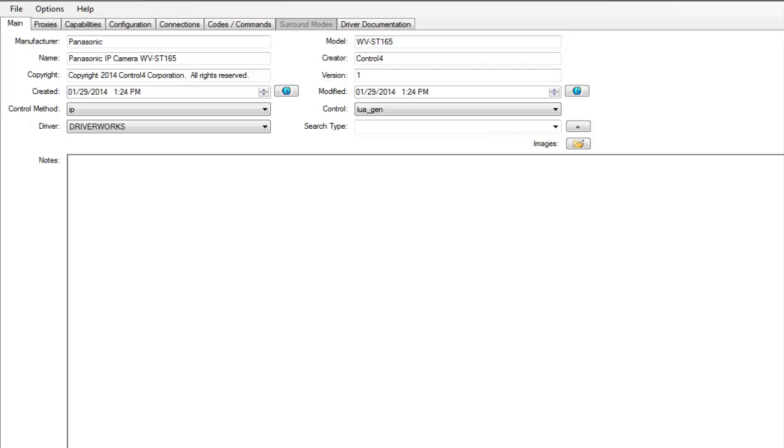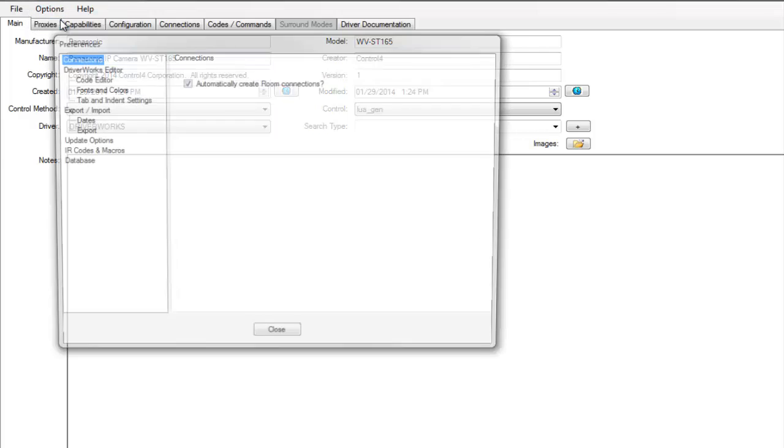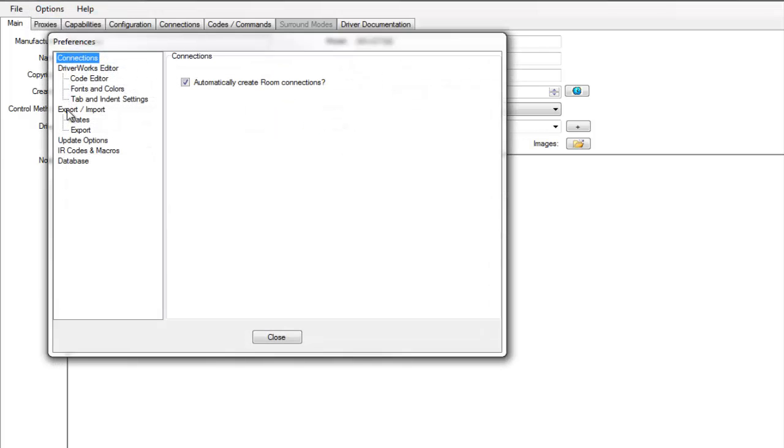You can also set the modified date element on a system-wide level under the Options menu. Select Preferences, Export/Import, and then Dates. Here, you have 3 choices for how the modified date field will be populated. Manually, as we have just demonstrated. On saving a driver, the modified field will be updated. Or you can choose to have the field updated upon exporting the driver.